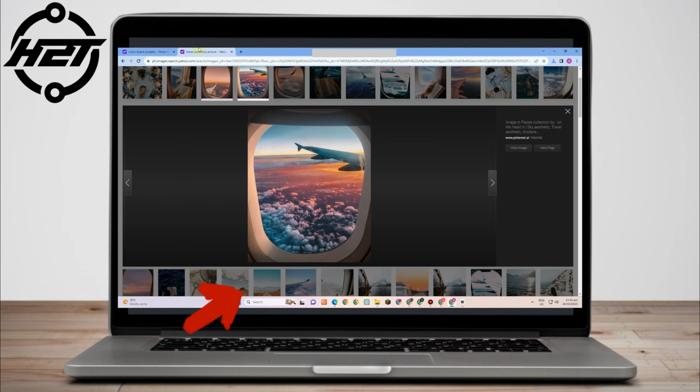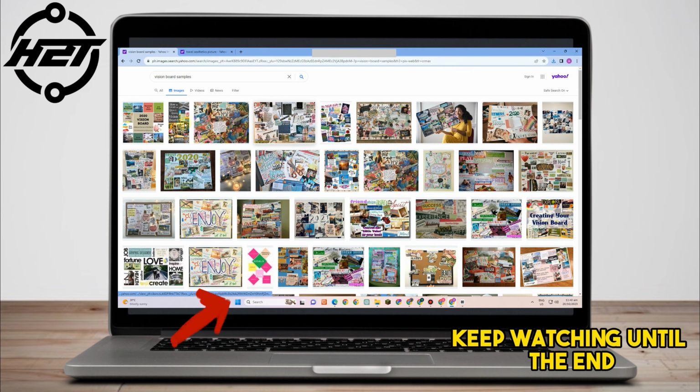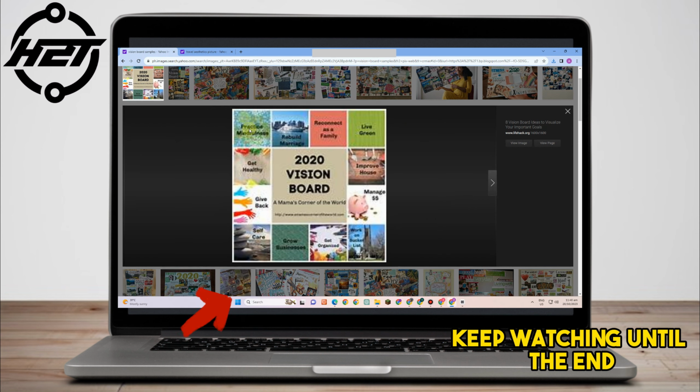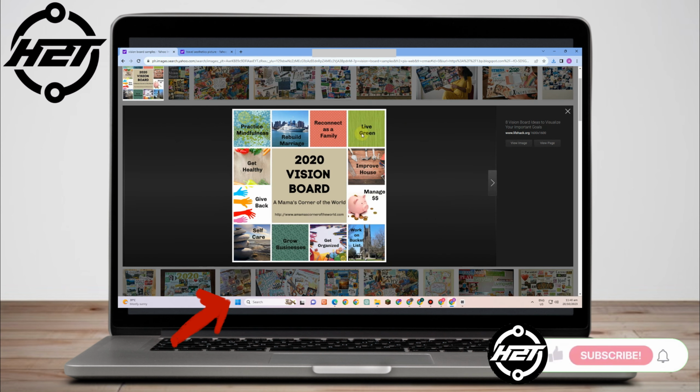A collection of pictures or items arranged in a particular way can assist you in realizing your aims or vision. Either a physical or a digital board may be used.